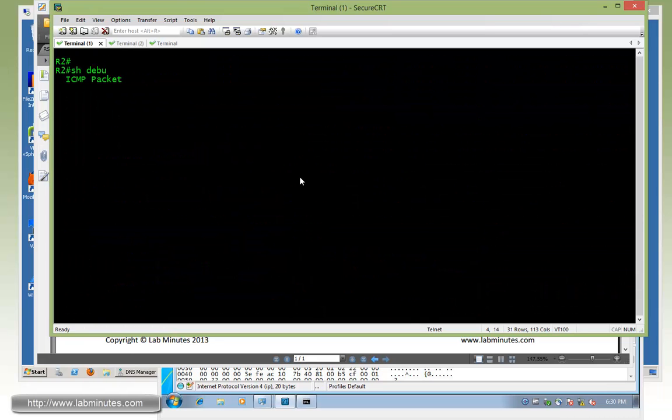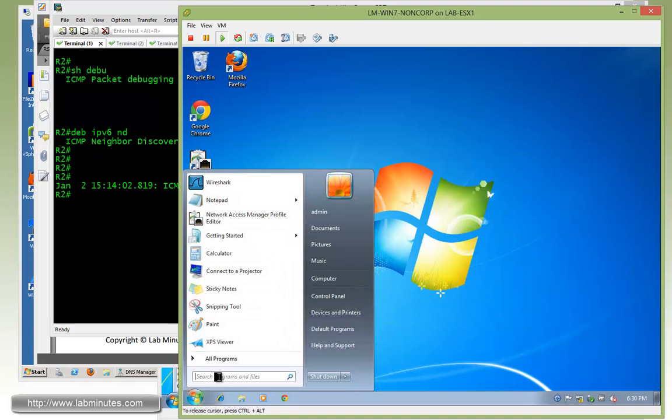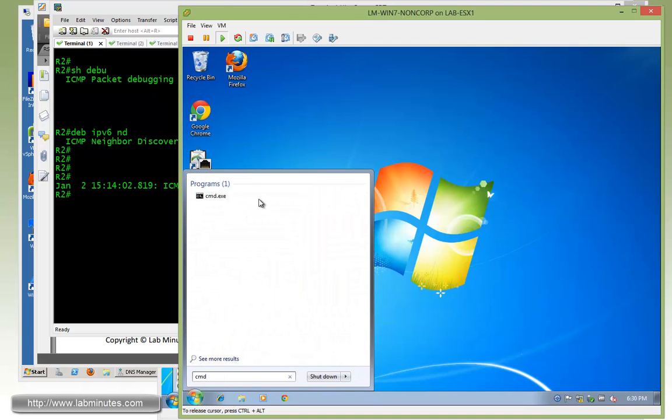Okay, so now on R2, let's clear the screen. Make sure we still have the debug. Let's do debug IPv6 ND, so we can watch for that conversation on neighbor discovery. And now getting on to Windows 7 non-corp, I'm going to bring up the command window. Again, make sure we run as administrator.